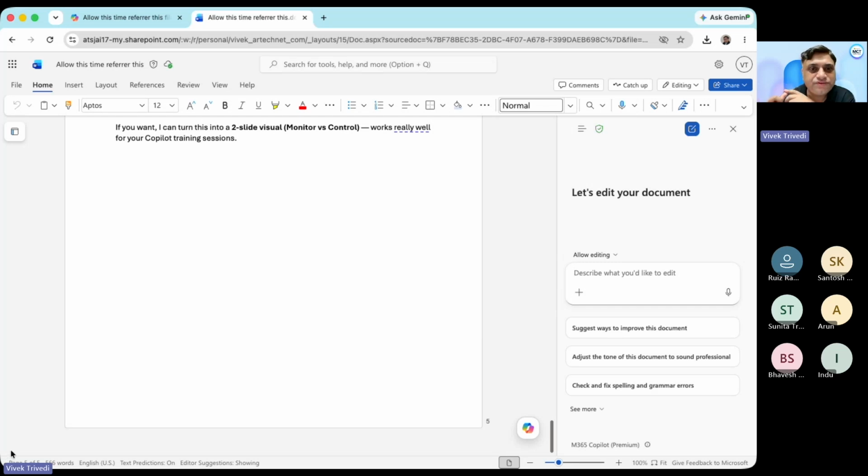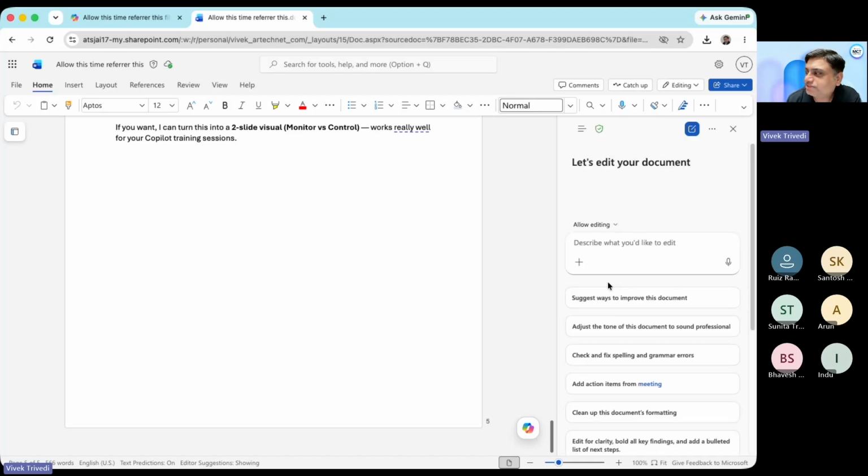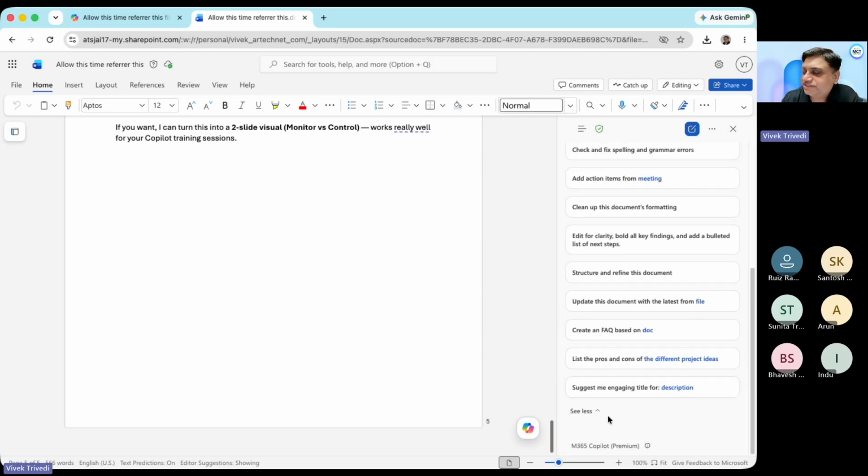We did a discussion. We talked to Copilot. Copilot gave me some inputs. We had some back and forth communication. And now Copilot has this document ready for us. Further, if you come here in the Copilot chat environment within Microsoft Word, now we have Copilot chat inside Word where I can ask it to suggest ways to improve. There are some suggested prompts coming for us. There are some more options. These are all the suggested prompts.